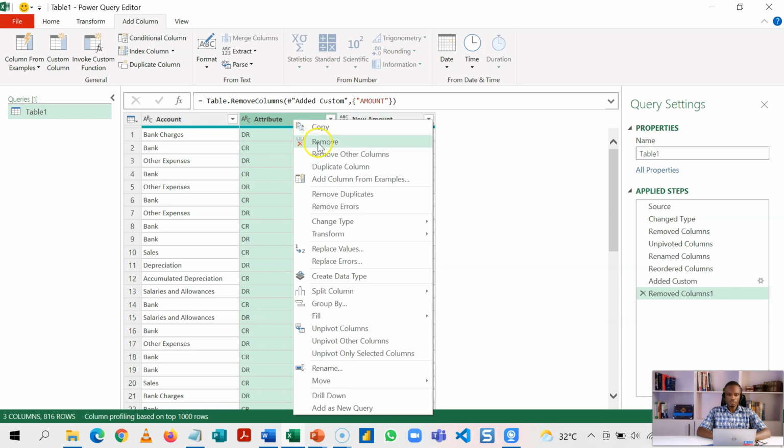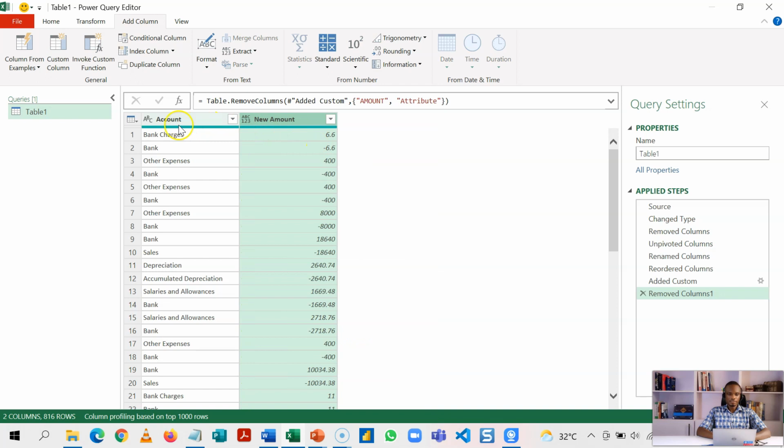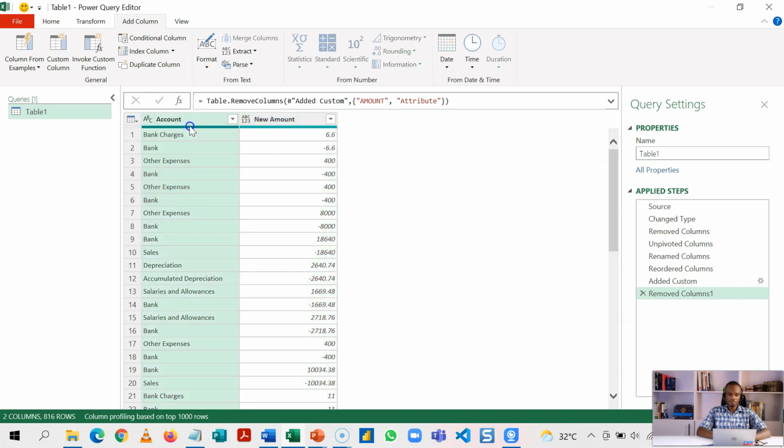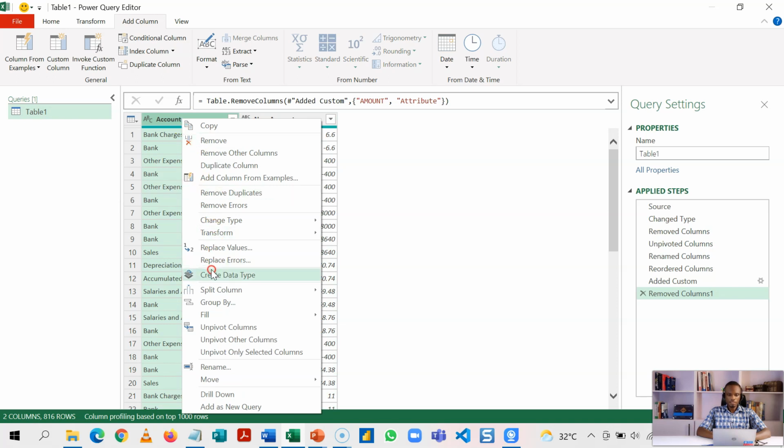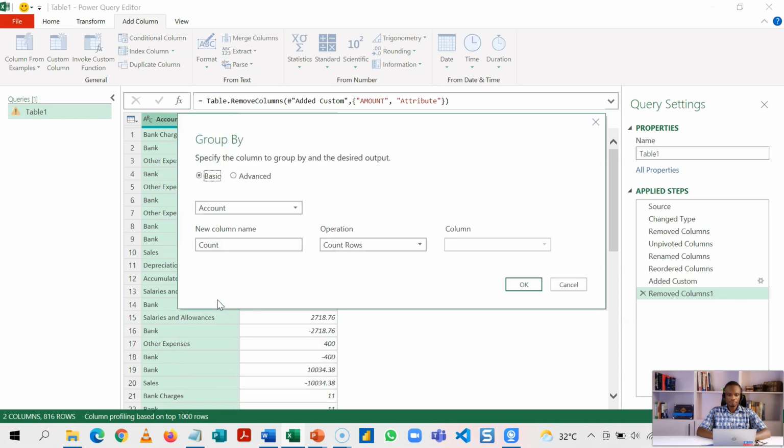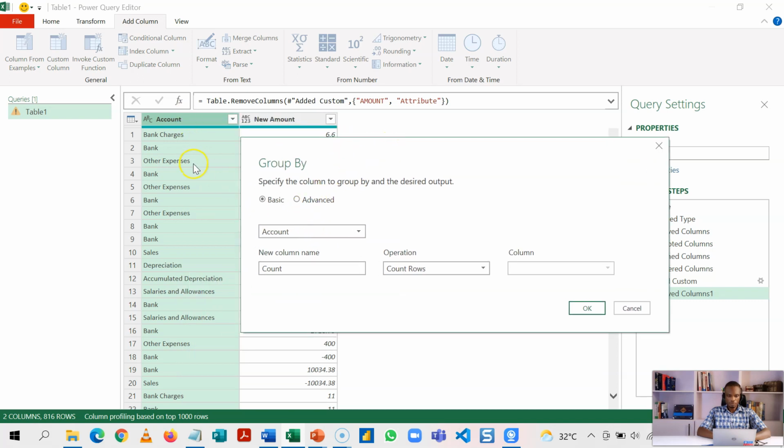I'll also delete this one for now, and then I'm going to group this. So grouping will now summarize by account. Okay, so this is like a SUMIF in Excel. So I'm going to right click, and then I'll choose group by. So I'm grouping by this account column, and then the new one is going to be called maybe new account. Okay, and then the operation is going to be a sum operation on the new amount column.